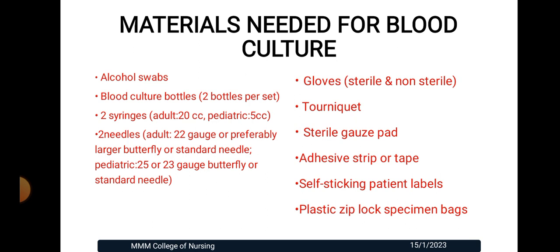Materials needed for blood culture: alcohol swabs, blood culture bottles, 2 bottles per set, 2 syringes, adult 20 cc, pediatric 5 cc, 2 needles, adult 22 gauge or preferably larger butterfly or standard needle, pediatric 25 or 23 gauge butterfly or standard needle, and gloves, sterile or non-sterile, tourniquet, sterile gauze pad, adhesive strip or tape, self-sticking patient labels, plastic ziplock specimen bags.